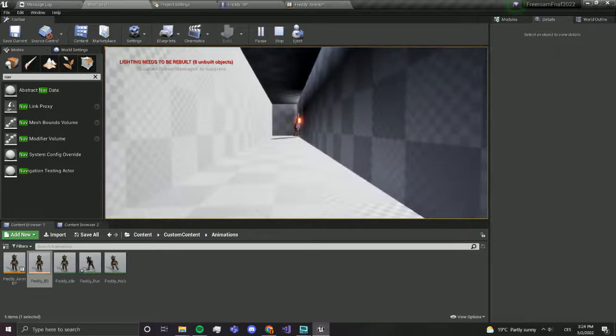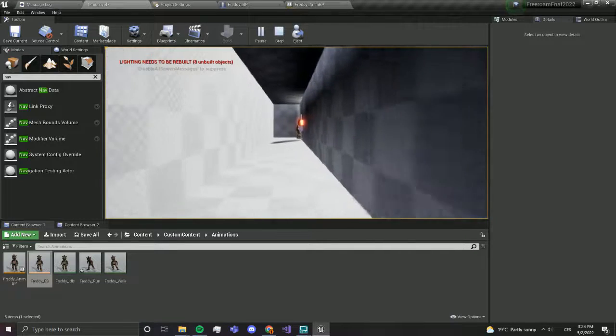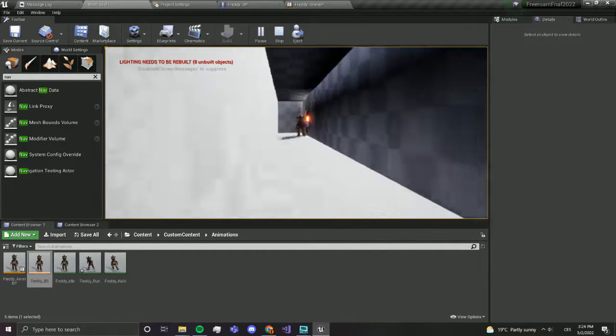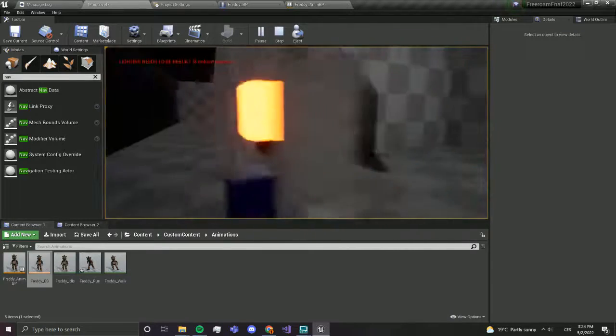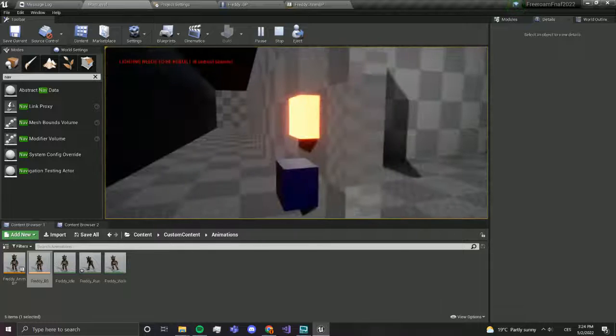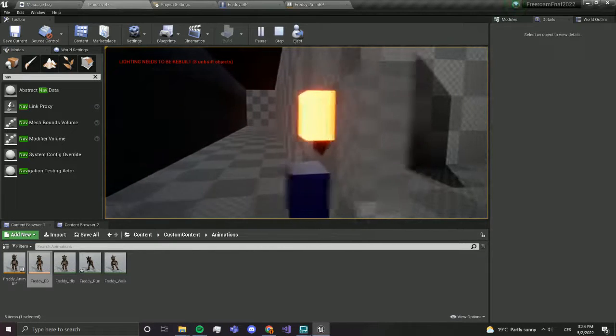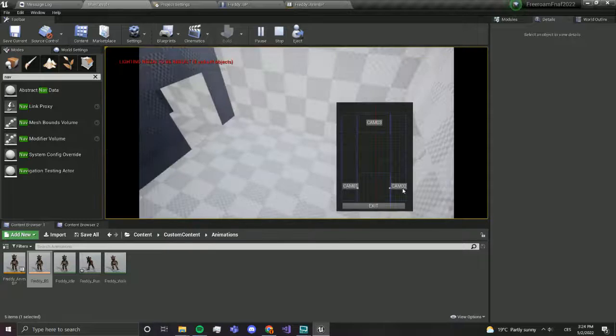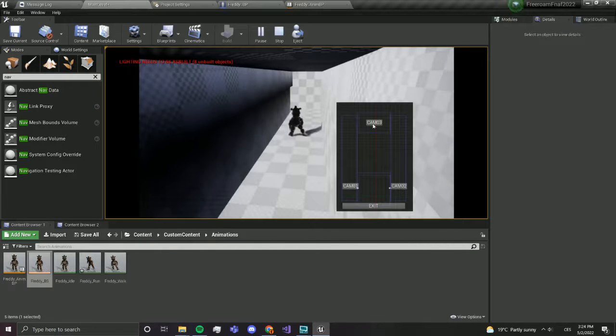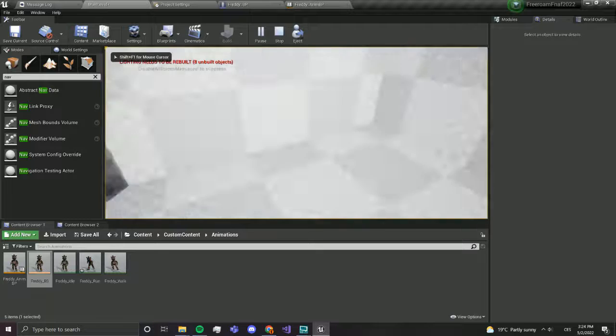Let's see, he doesn't chase me anymore. He just walked randomly. Okay, so now he saw me. So he lost me again. So we can look at the cameras now. We can see where he is. Now we can see him on the cams. That's pretty cool, isn't it?